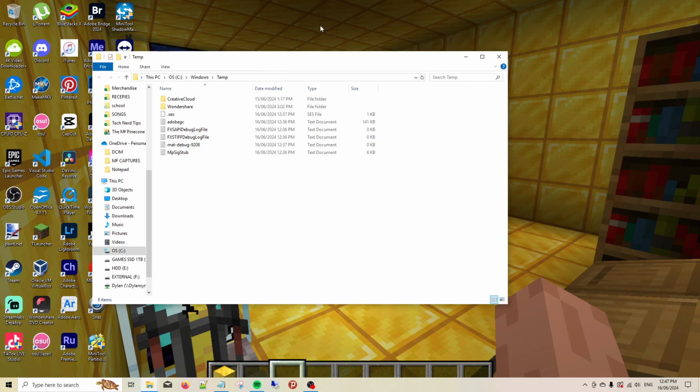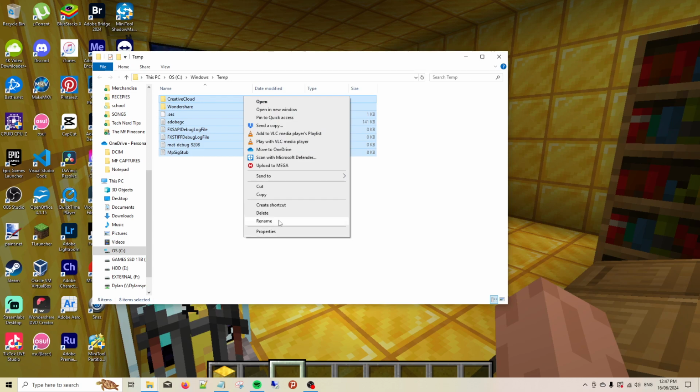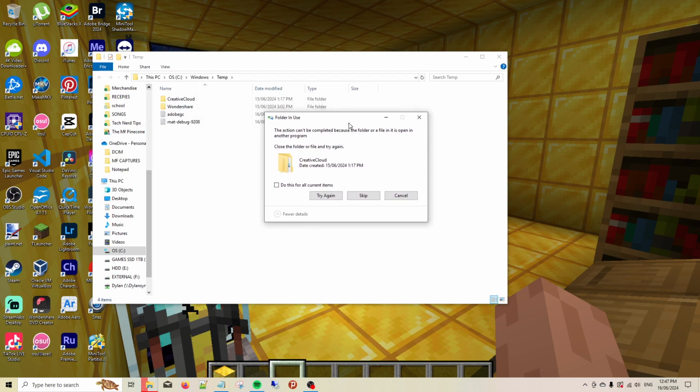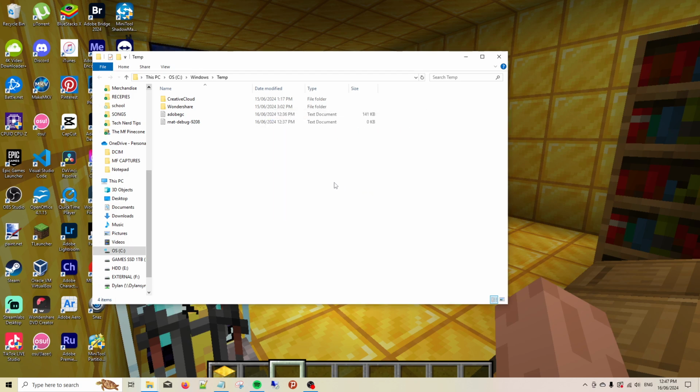What you can do is hit Control and A on our keyboard to select them all. We can right click somewhere, delete, and then you should get this pop up. This is for the ones you can't delete. So just click Do this for all selected items and click Skip. Those ones you can't delete.